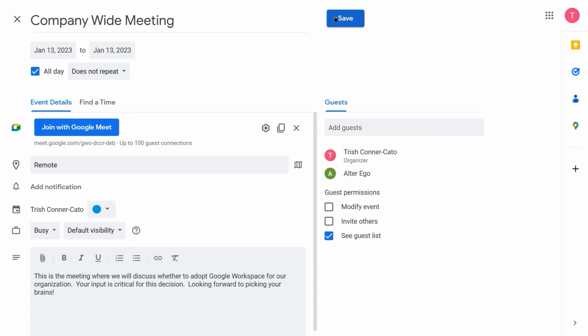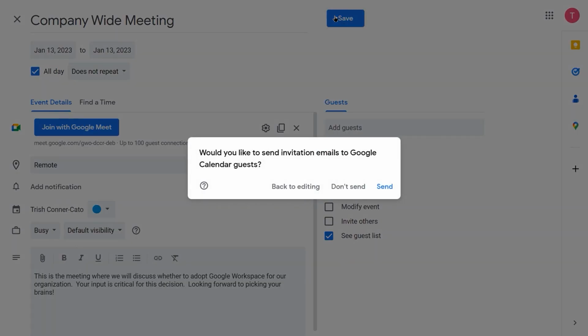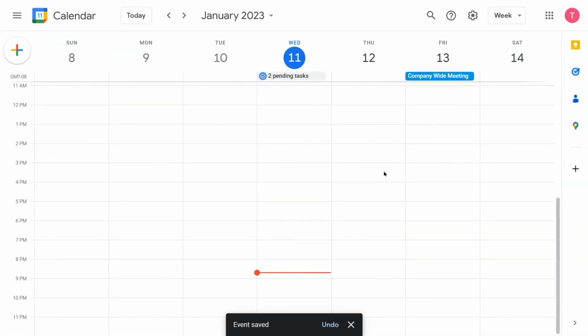Up at the top, I'm going to go ahead and click on Save. And it asks me if I'd like to send invitation emails to Google Calendar guests, and I'm going to choose Send. So the all-day event shows up at the very top of that day. It's not on any specific time slot because it's an all-day event. Even without sending an email, this event is already on Alter Ego's calendar as a pending event.